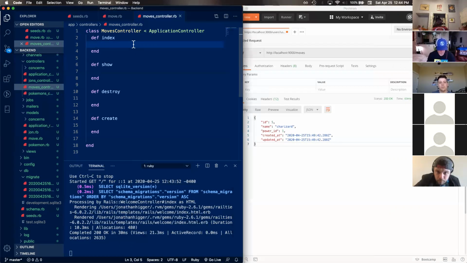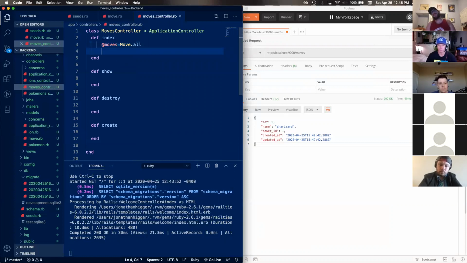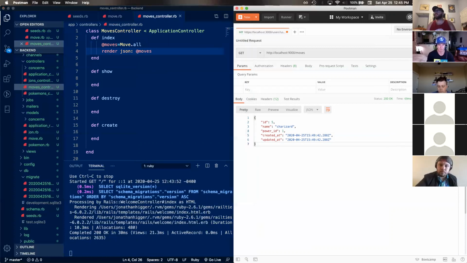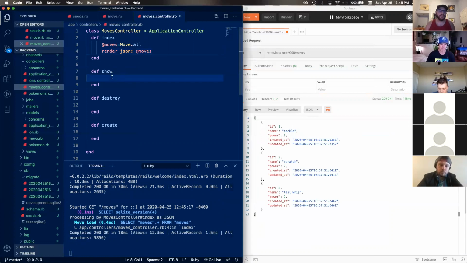Now, what are we going to put in our index function? At moves equals Move dot all. Capital. Yep. Bam. Render JSON at moves. Bam. Now let's check it out. Cool, it works. Great. Let's not think too far into it.